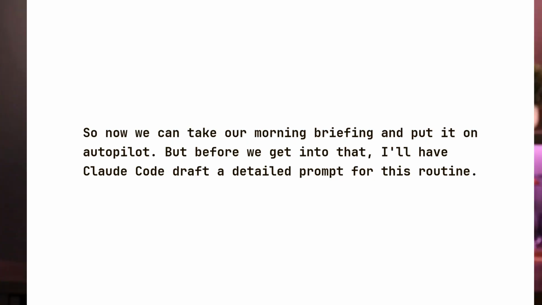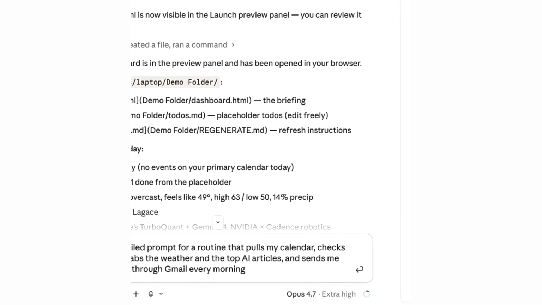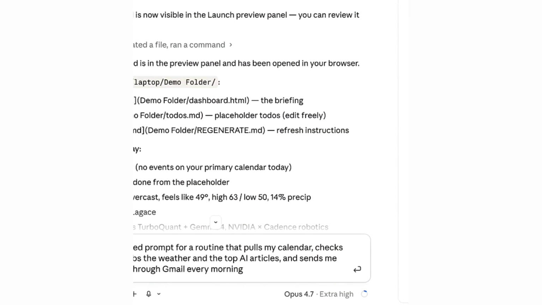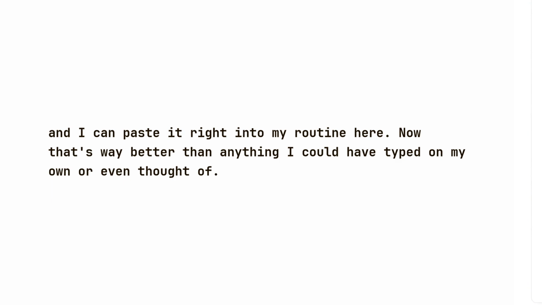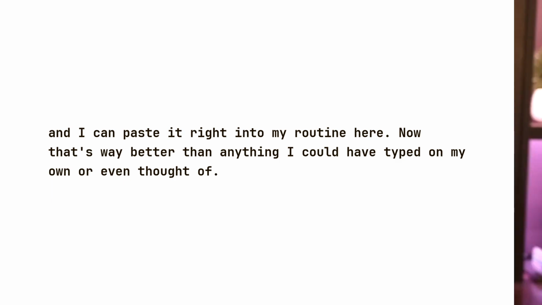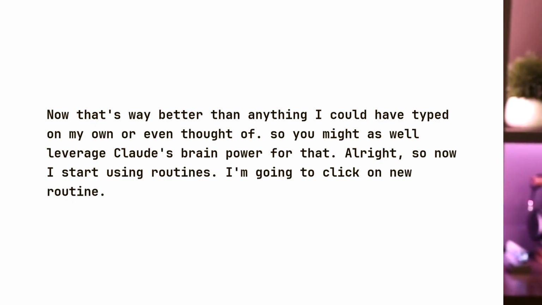So now we can take our morning briefing and put it on autopilot. But before we get into that, I'll have Claude Code draft a detailed prompt for this routine. So I'm going to have it write me a detailed prompt for the routine that pulls my calendar, checks my to-do list, collects the weather, and fetches the top AI articles for the day. Also emails me a complete briefing via Gmail every single morning. Claude wrote me a detailed prompt, which it just did, and I can paste it right into my routine here. Now that's way better than anything I could have typed on my own or even thought of. So you might as well leverage Claude's brain power for that.